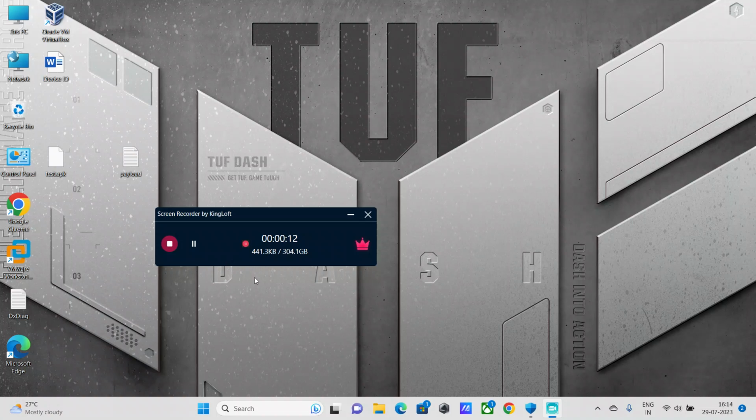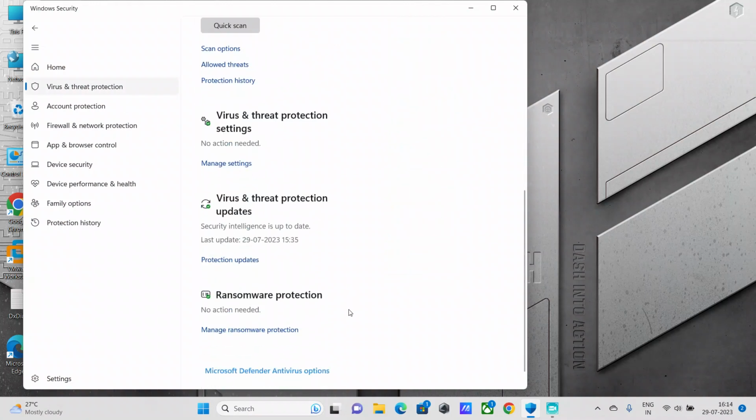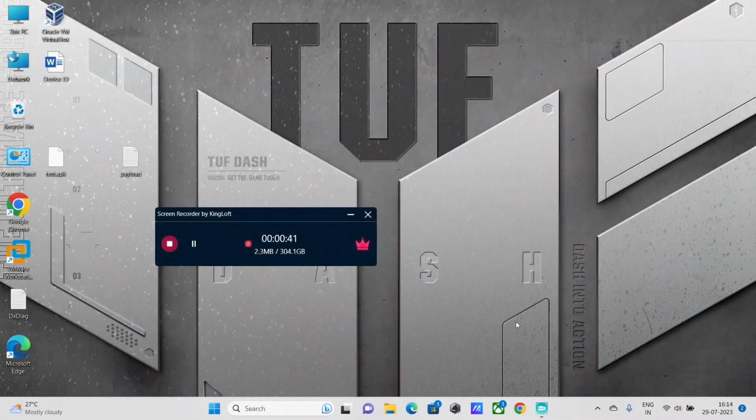So in the previous video, I explained how to do the same using the Windows Security Check for Updates facility. Under the Windows Security page, if you go to Virus and Threat Protection, and then to Protection Updates, and click on Check for Updates, if your PC is out of date, it automatically updates to the latest security intelligence updates. However, in case that fails for some reason, you would be left to update it using a command line.